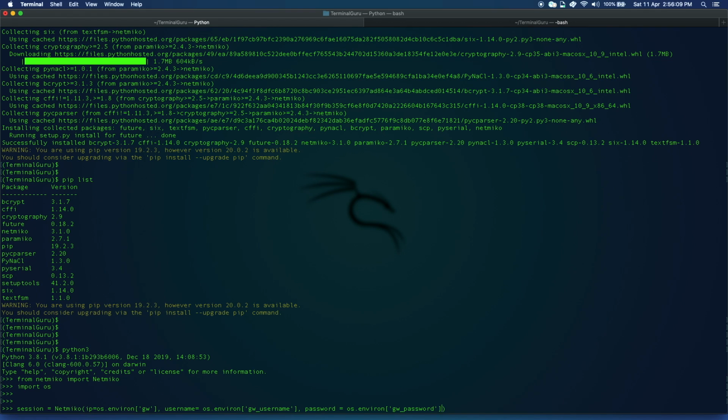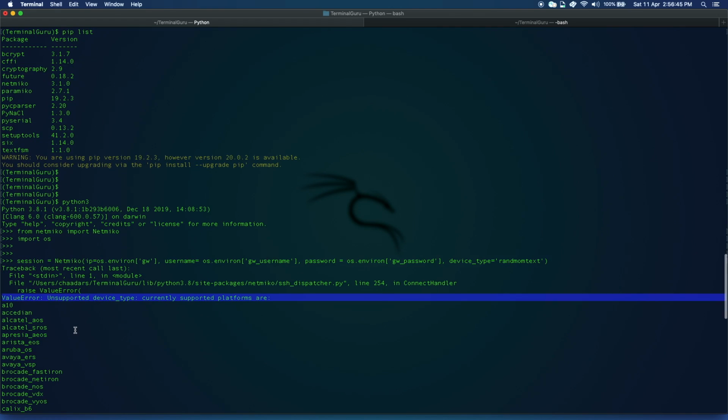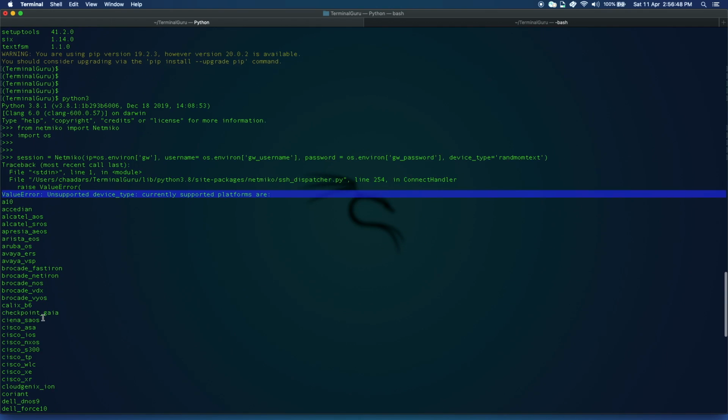Now, one more thing you need to tell the library is what kind of device you're trying to interact with. There's a big list, so purposefully I would just type in random text to show you what this library supports. Okay, so it says that the device type is unsupported, and the good thing is that it tells us the supported platforms. And what you will see here is that AudioCodes Gateway is not here.